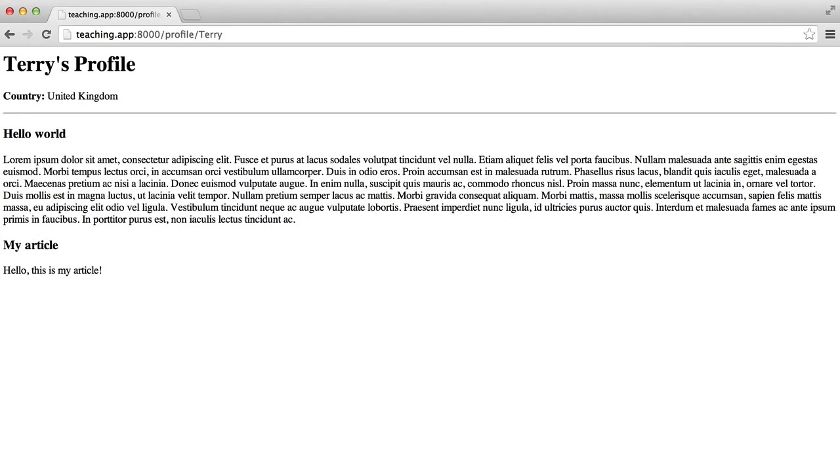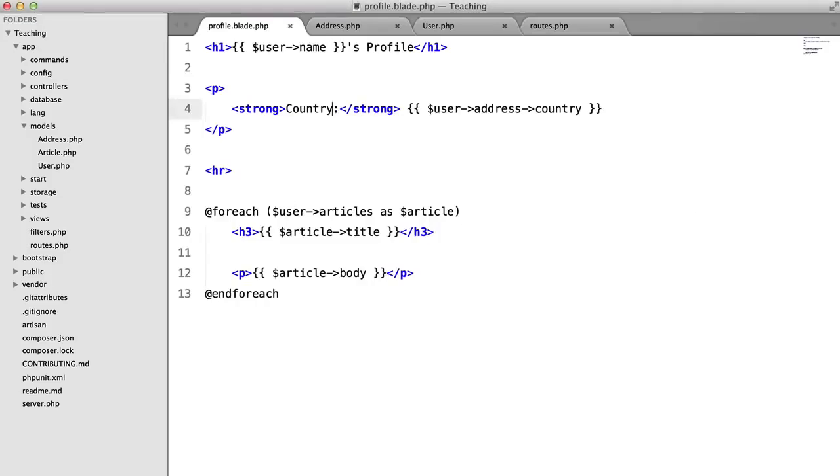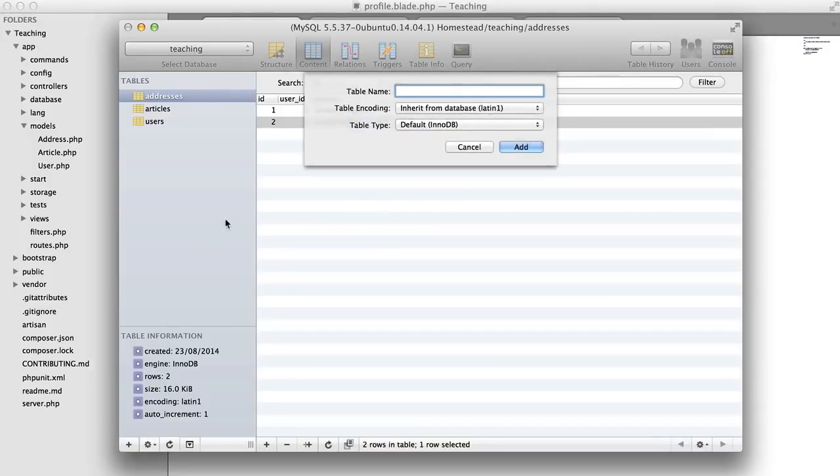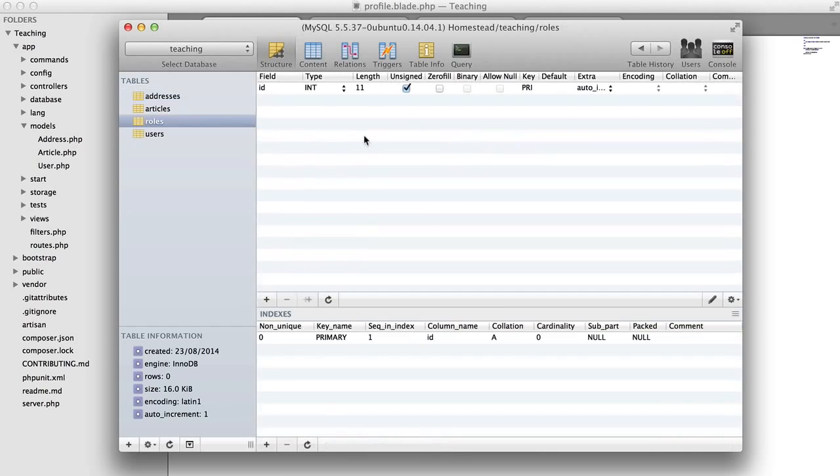So we've had a look at the belongs to relationship. Now what we're going to look at is the belongs to many relationship. So to demonstrate this, I'm going to go back to my database and create a new table, and I'm going to call this roles.